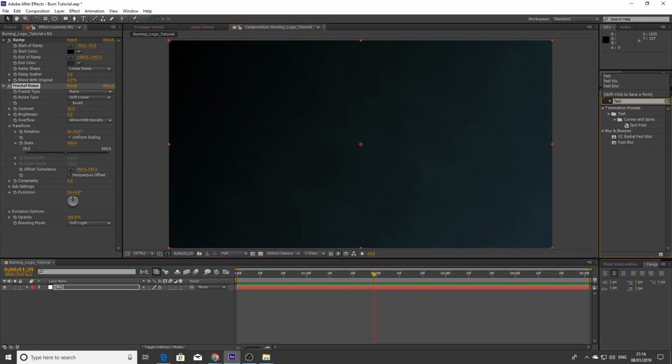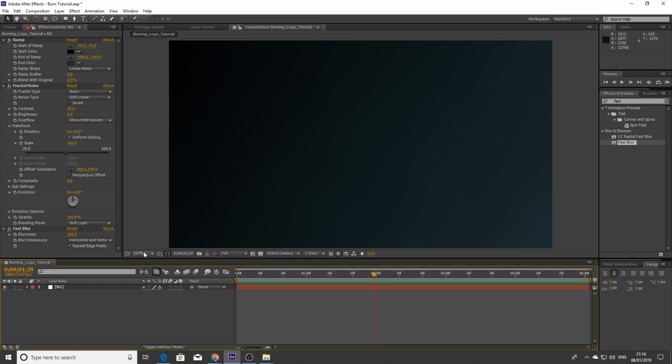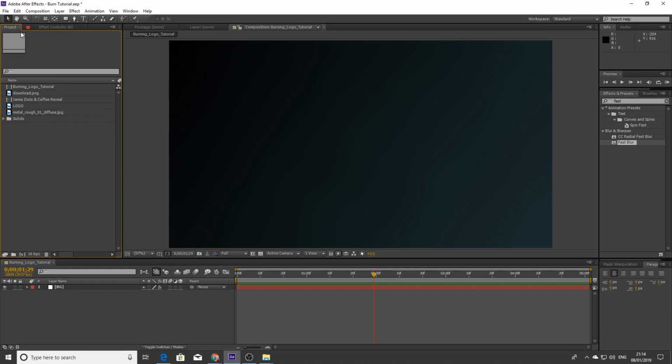So if we add fast blur, let's go to your effects presets channel, type in fast blur, and if you get your layer selected, double click the effect and it'll apply it to the effects panel. Now first things first, repeat edge pixels, and we want to blur this out to about 200%. Now it's just giving it more of a two-tone look rather than a simple plain background. Great. So the next thing is apply your logo.